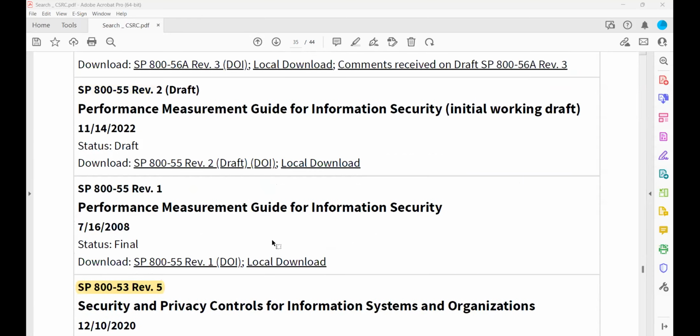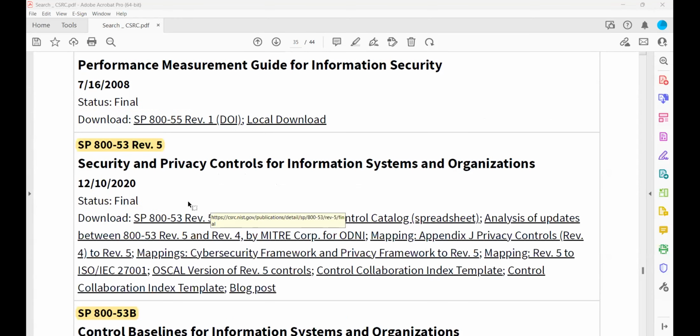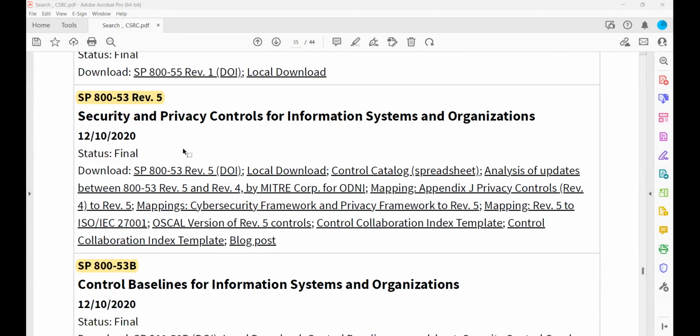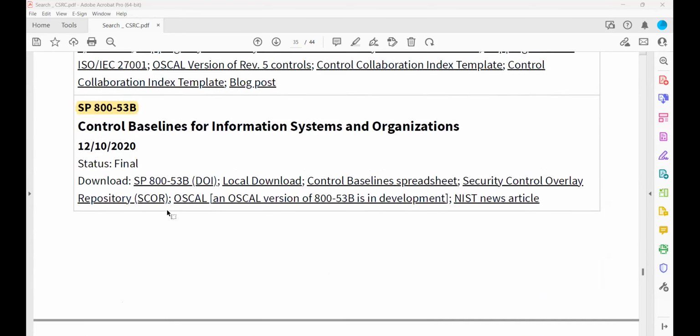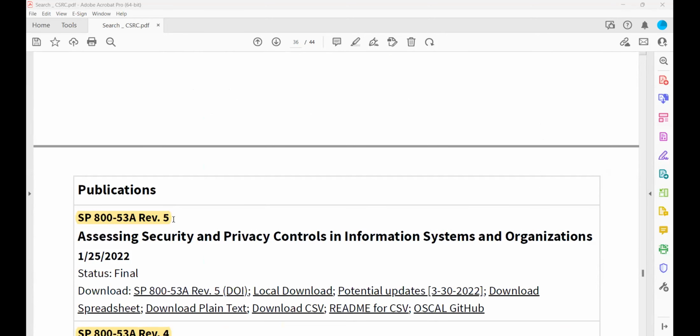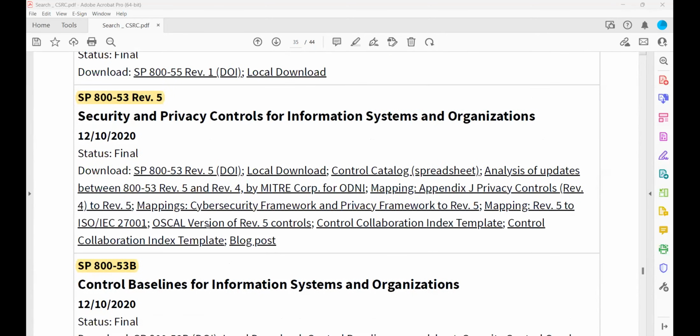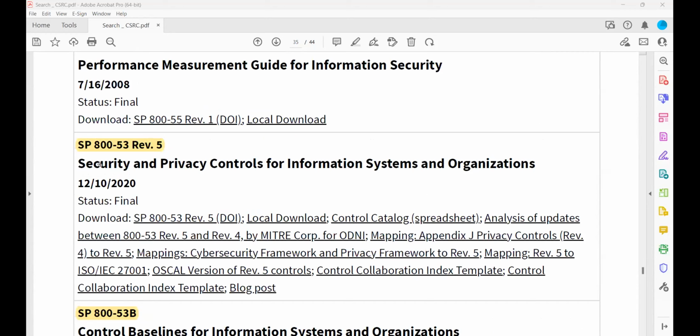800-53, this is version 5. It has gone through a lot of versions over the years, but they have the B and A versions. So this is kind of where everything starts, right? When you have to use the NIST 800 series, mostly it starts here. This is where everything is laid out, and then all other frameworks will follow.